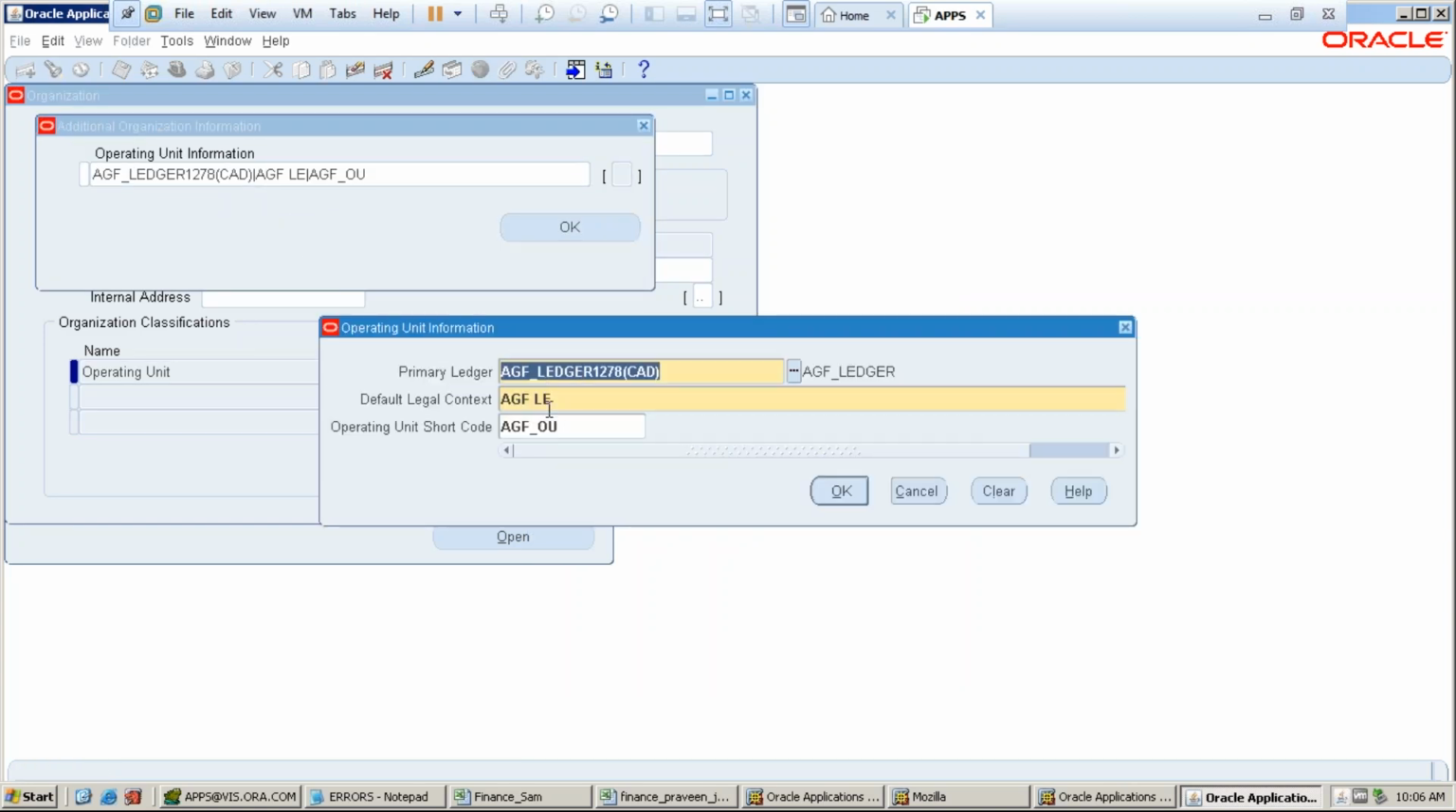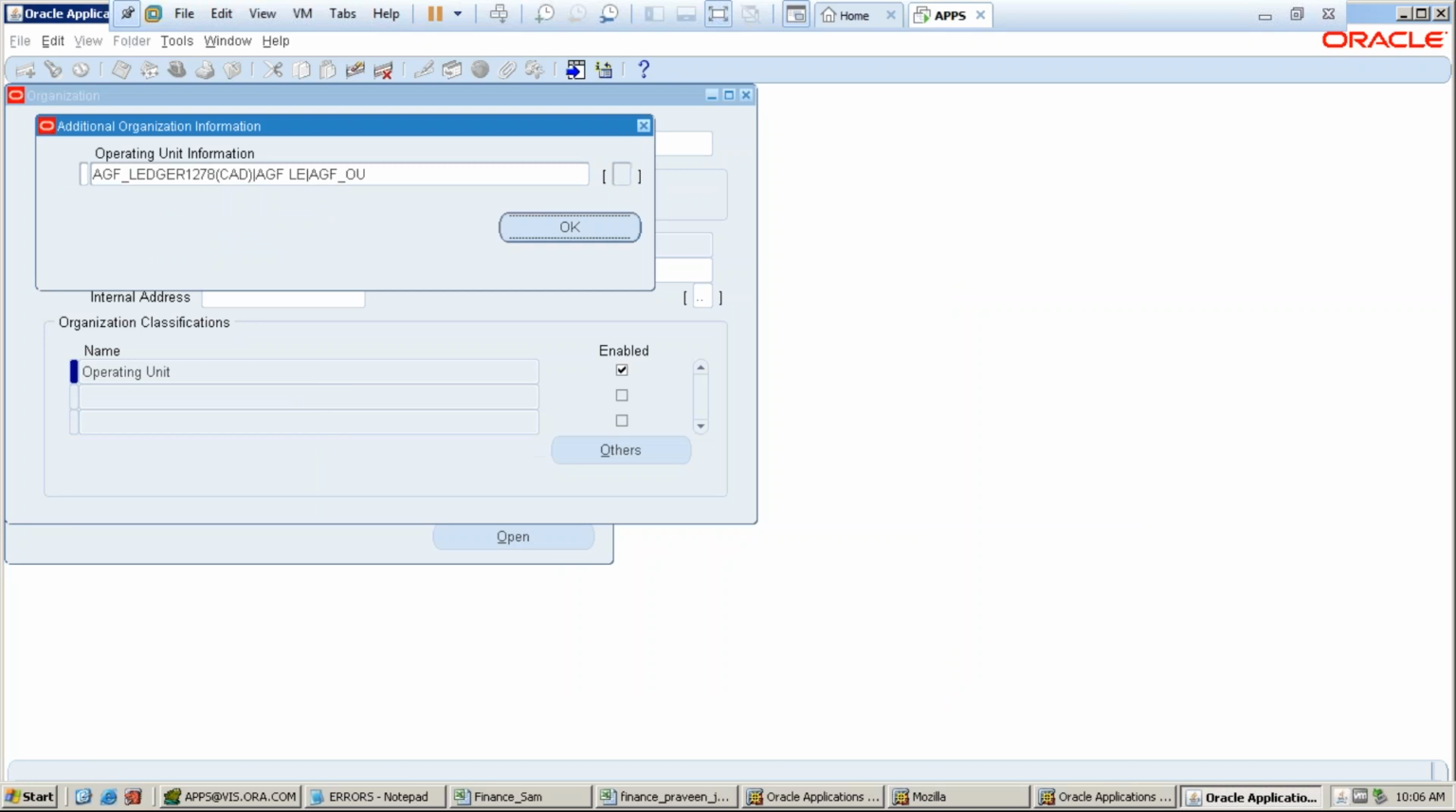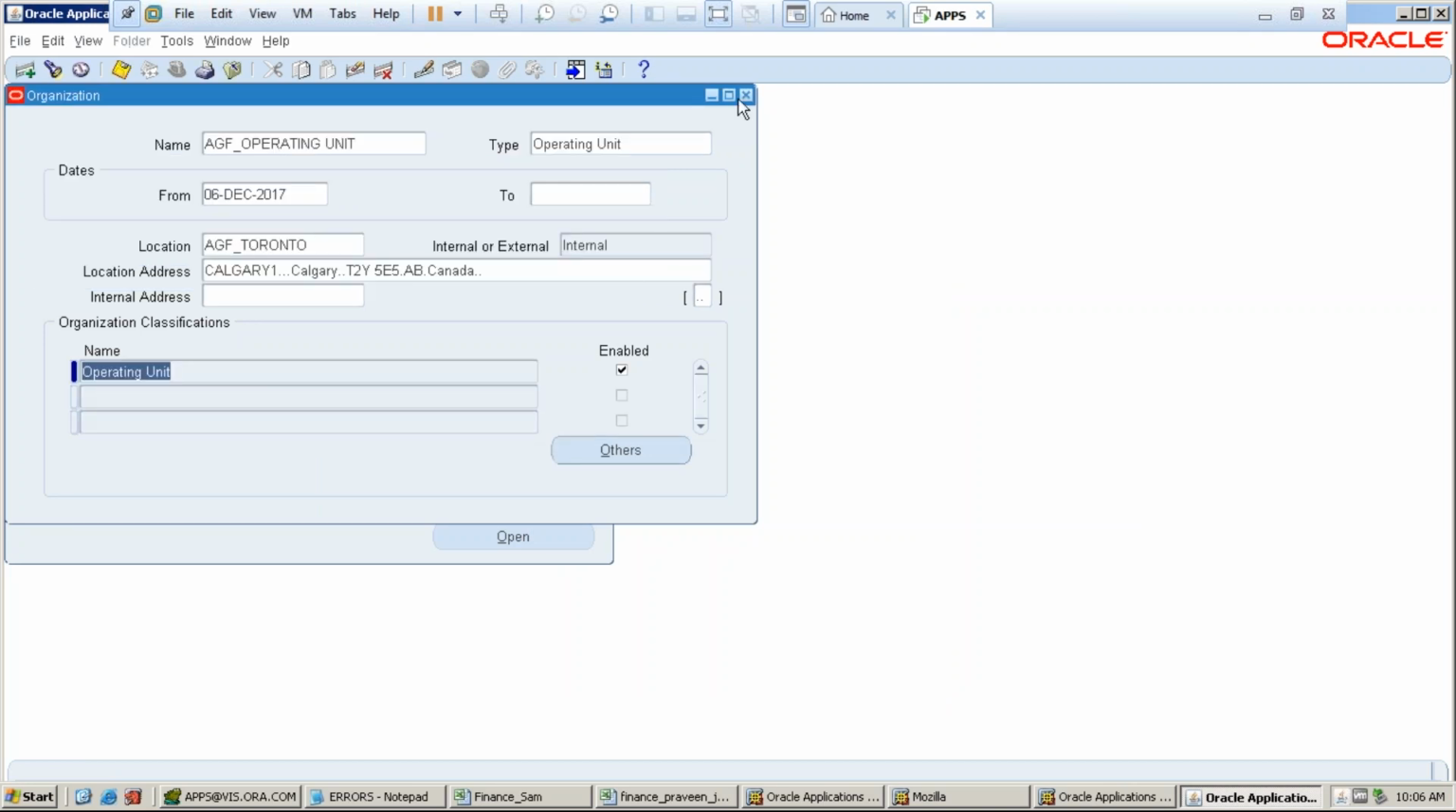Okay, AGF Ledger and AGF LG. Okay, fine. Click on OK.